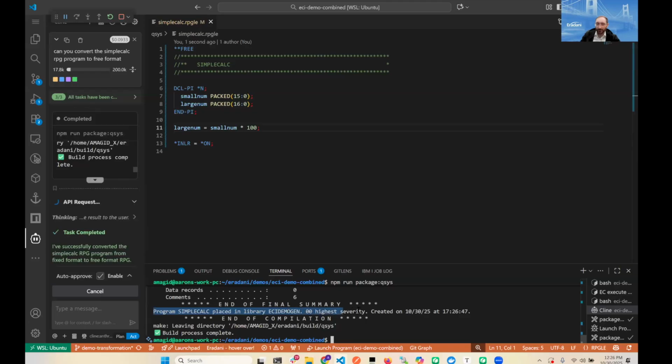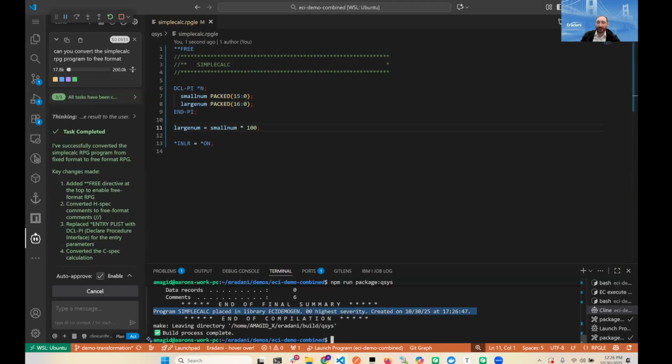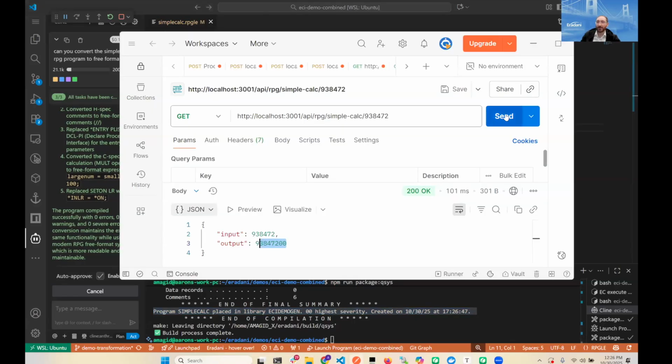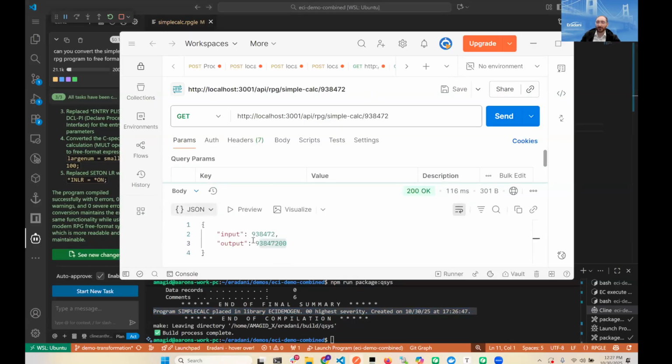I don't know if that's too small to see, but I've got a log down there that says my simple calc program has been recompiled. It is in my library and ready to go. If I go back and hit that endpoint again, I get the same result. Not particularly flashy, but definitely a useful tool.